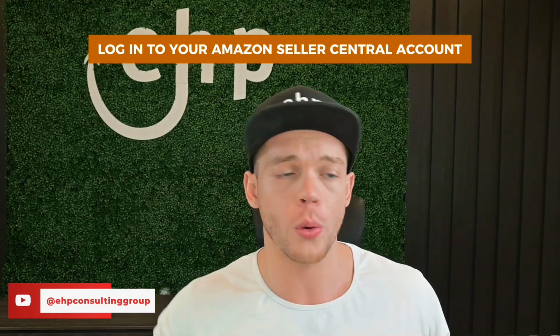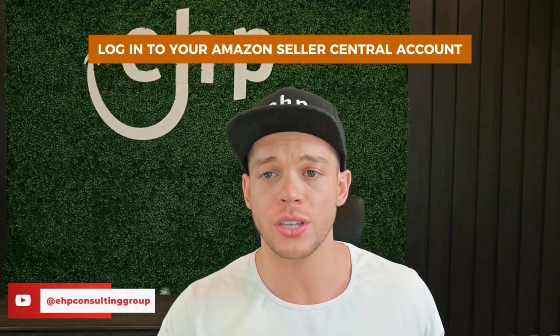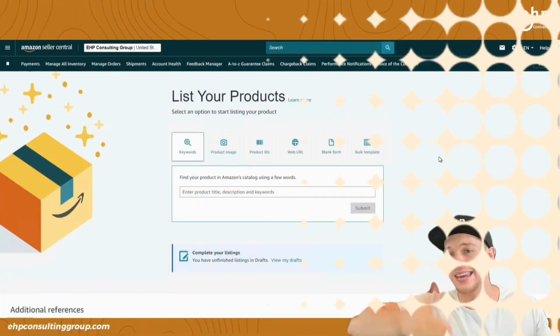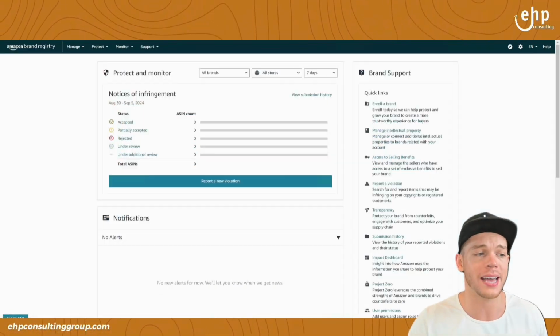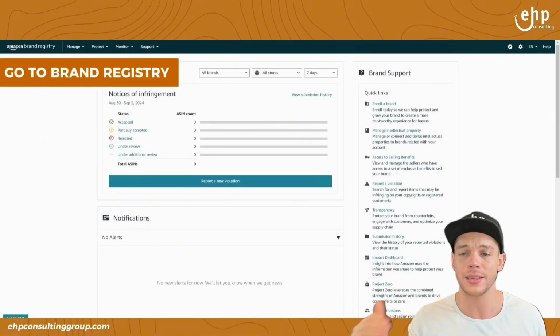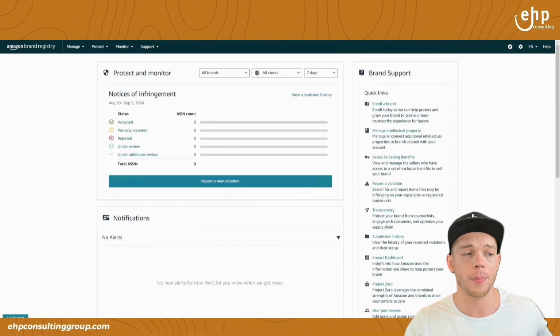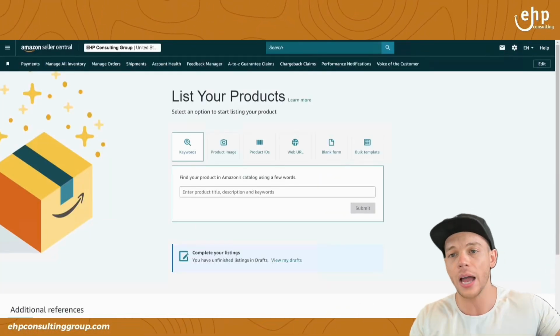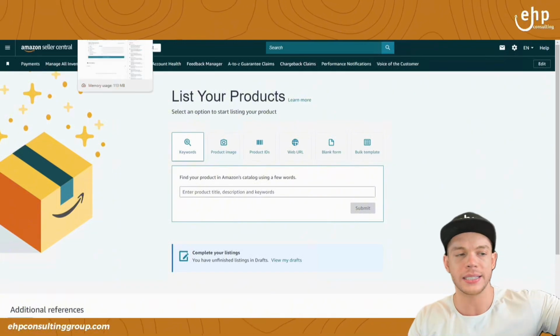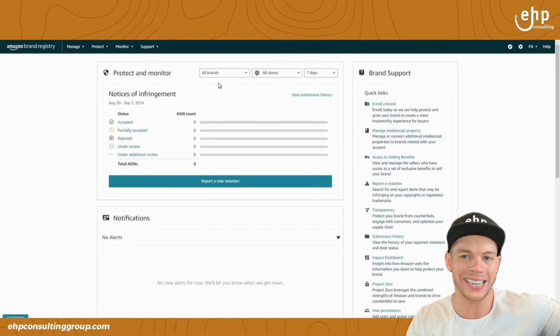So the first thing that you're going to do is go into Amazon Seller Central and you're simply going to log in. Next thing you're going to do is open up a second tab, go to brandregistry.amazon, sign up or sign in. If you don't have an account and you have to sign up, make sure you use the same exact login credentials as your Amazon Seller Central so that way it gets connected.